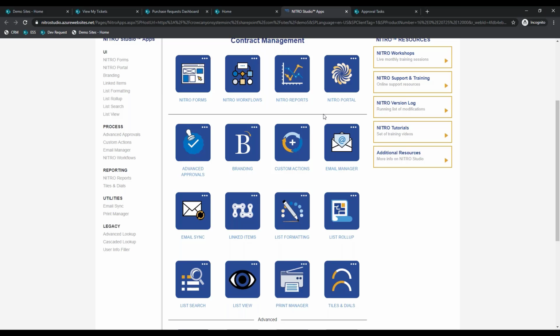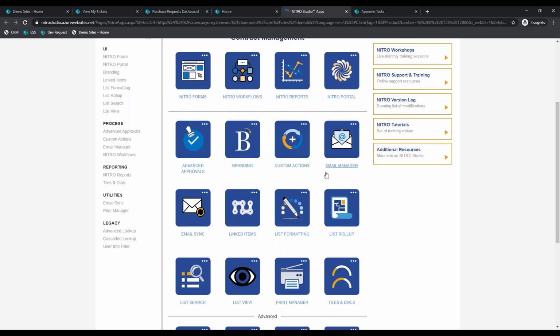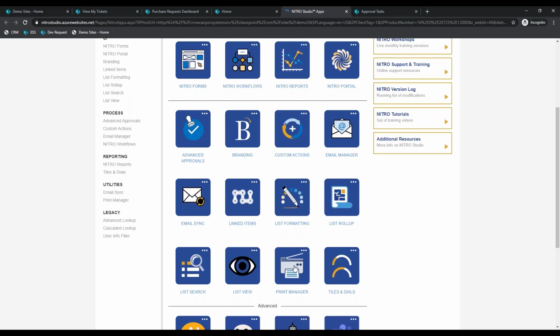So forms, workflows, custom actions, portals, that email manager piece, sending and linking emails to a list item, the tabbed list view web part, my favorite, the print manager for the POs, all lives in Nitro. So this is where we do the configurations for it.